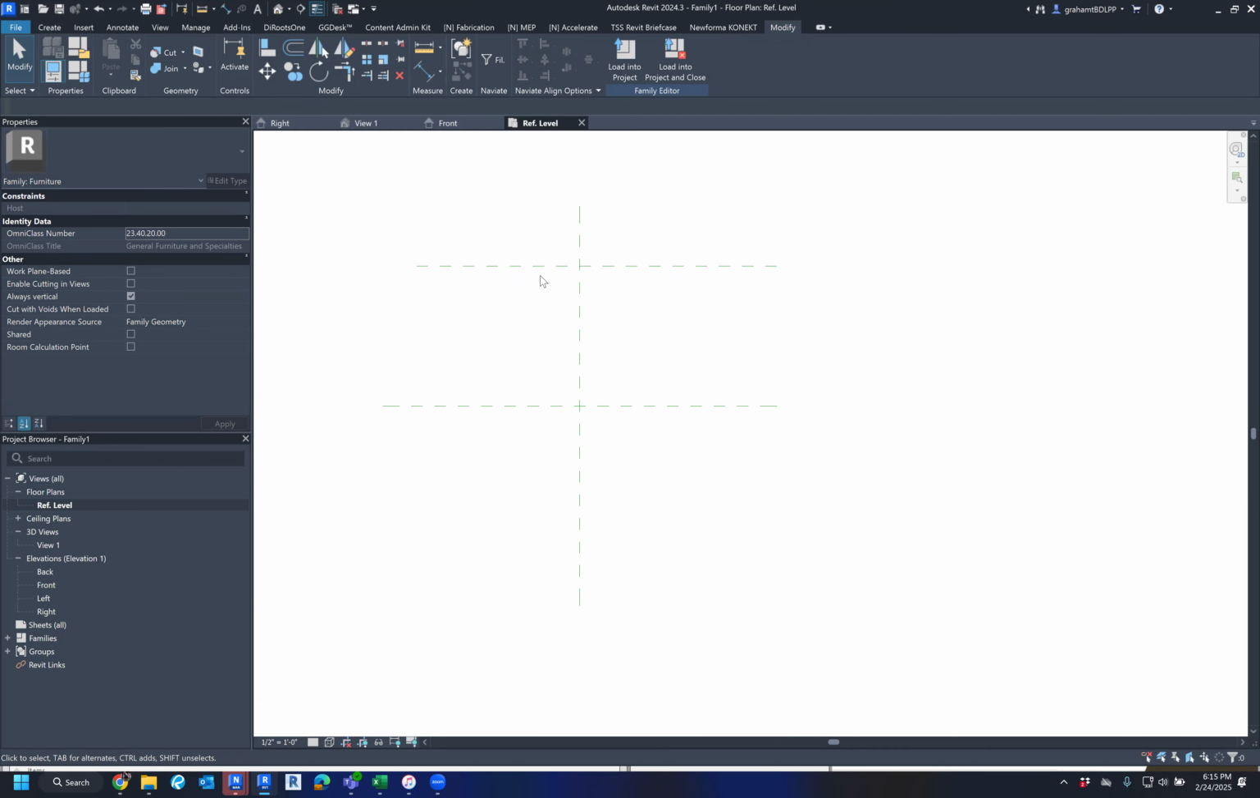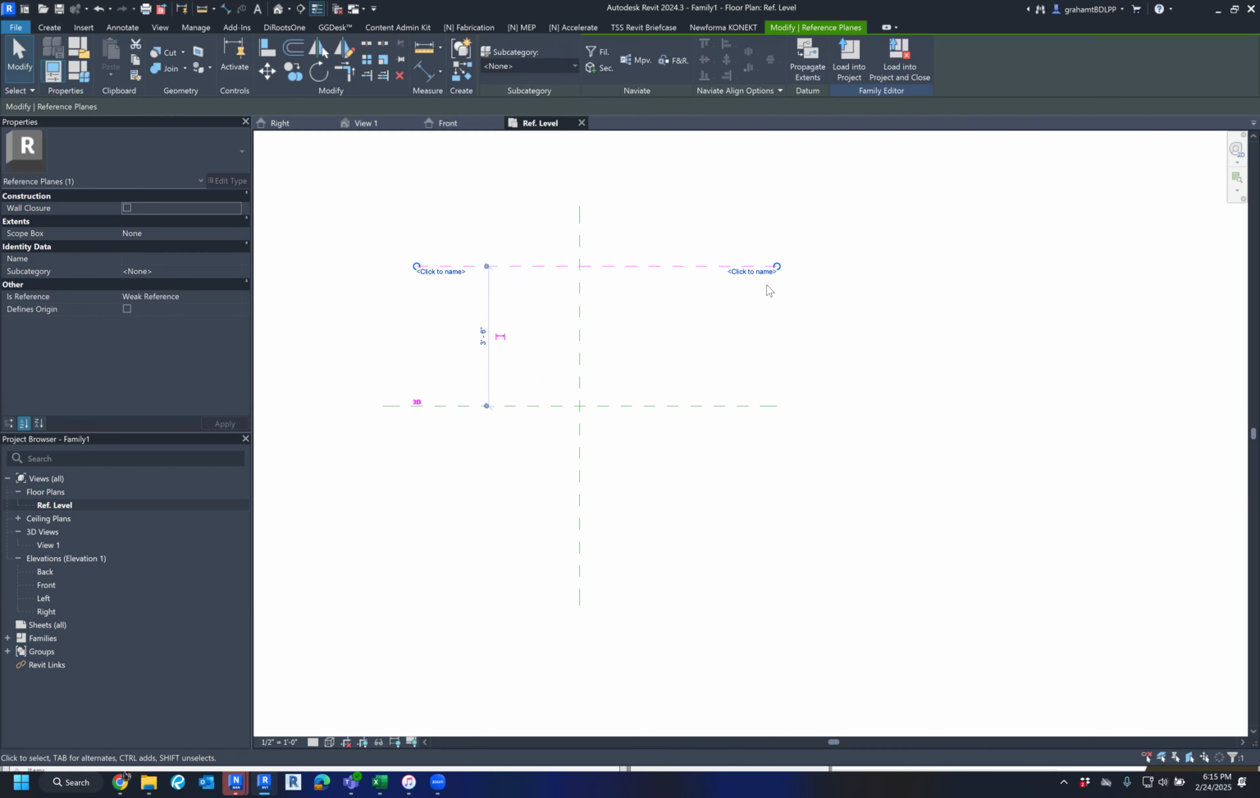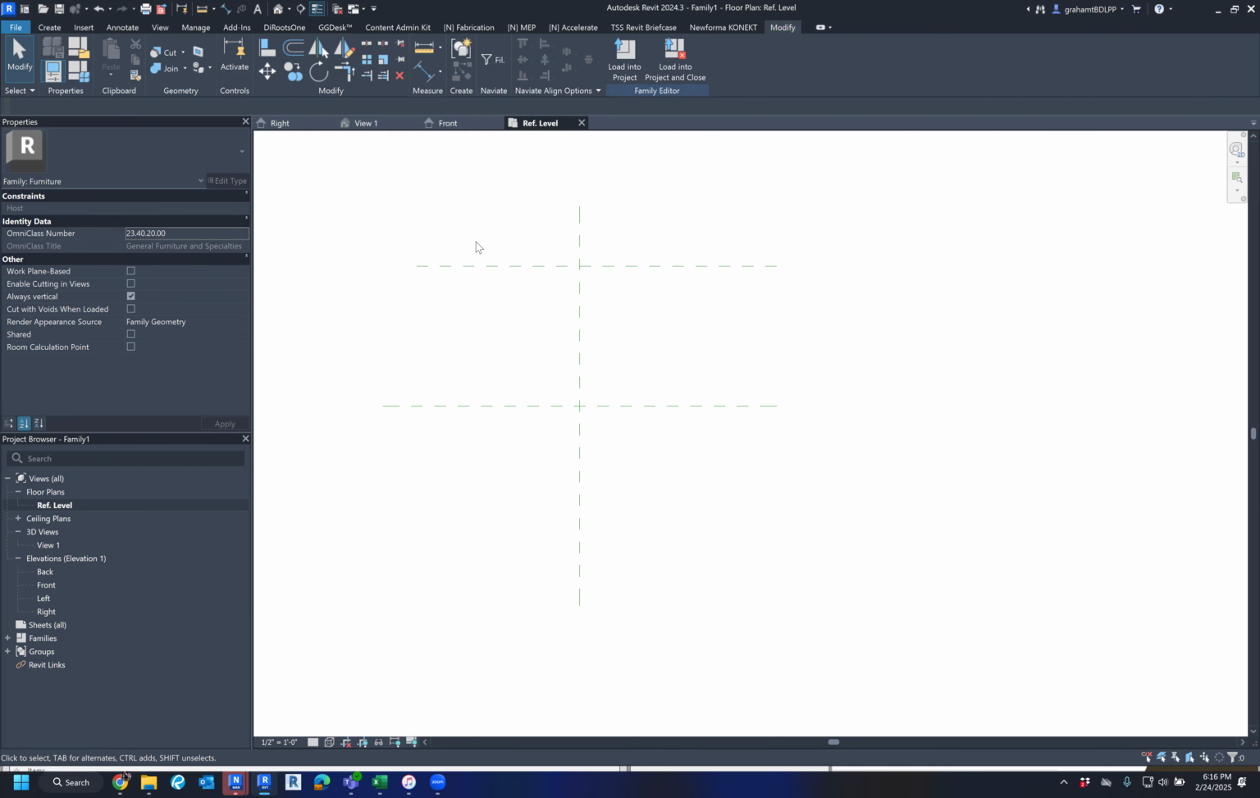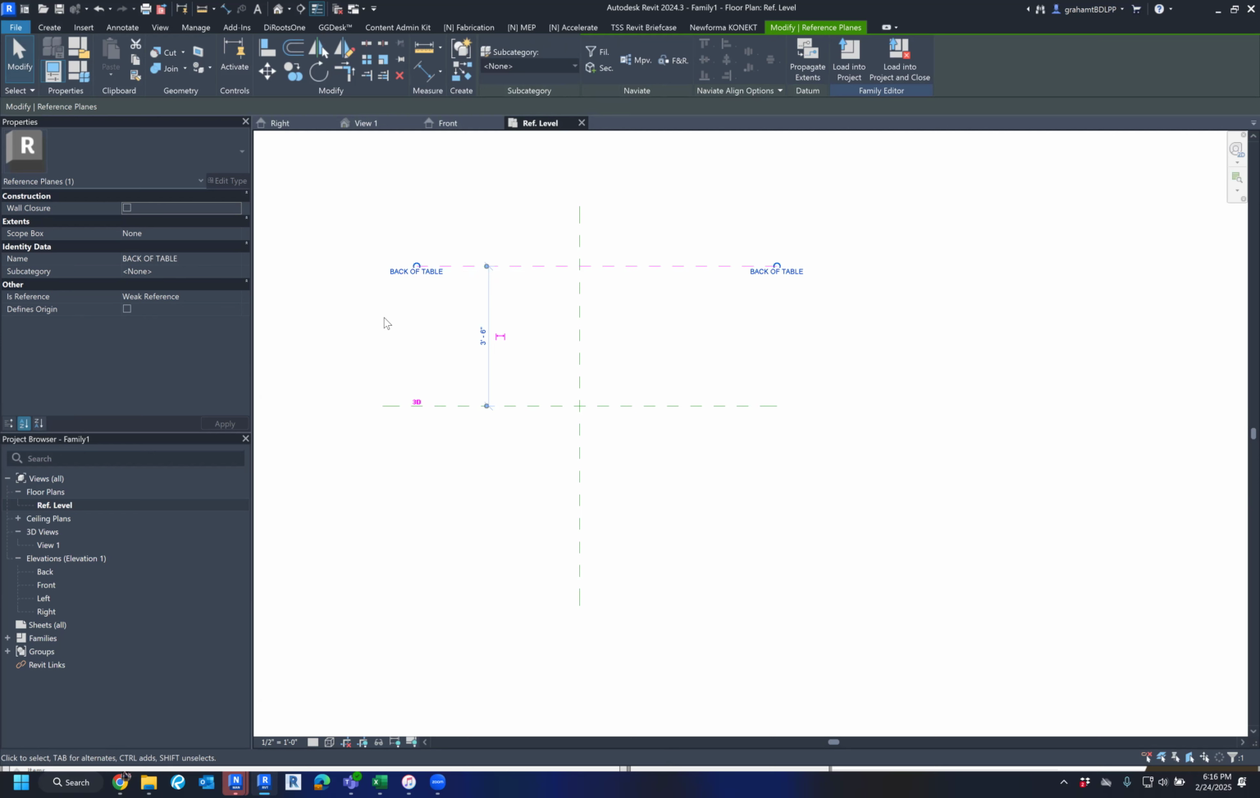I want to click on this plane and you'll notice that a name comes up. When that name comes up, you can click into it and start typing. I want to call this back of table. When you click off it, it'll disappear, but when you click back on it, you can see what it's called. This is just going to help us reference the same lines.